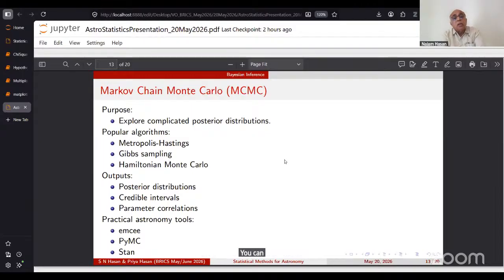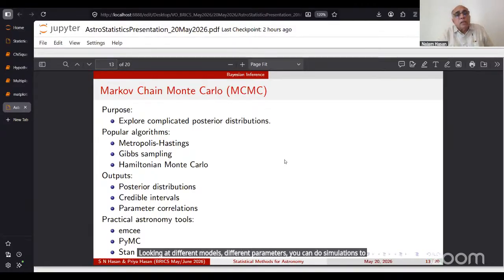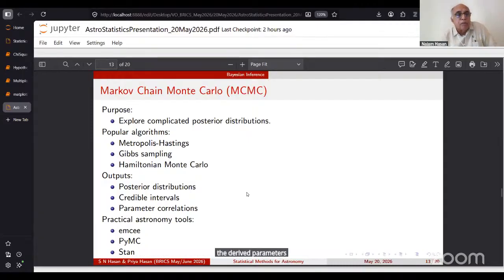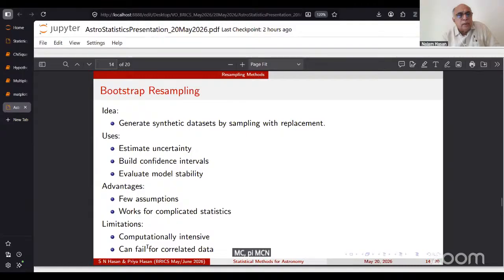They are used a lot in cosmology, where when you are looking at different models, different parameters, you can do simulations to make estimates of the derived parameters for this model. And the practical astronomy tools are emcee, PyMC, and Stan.